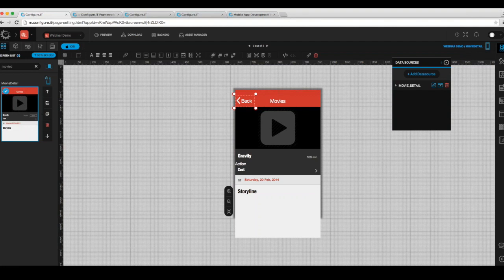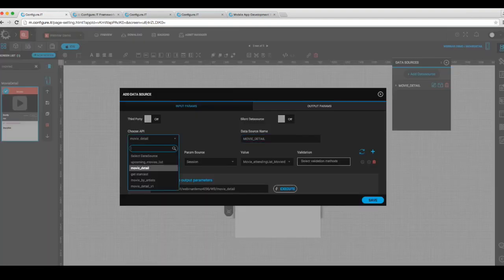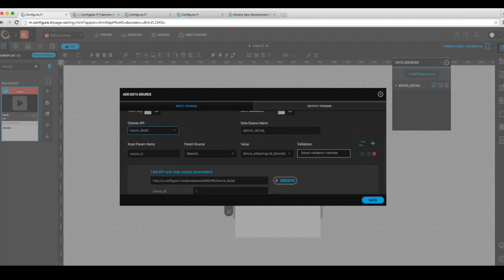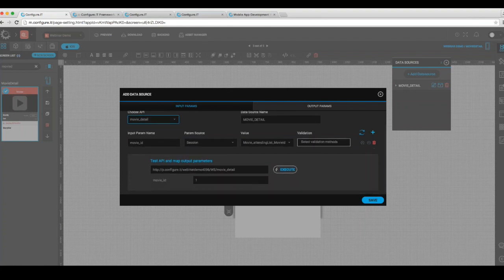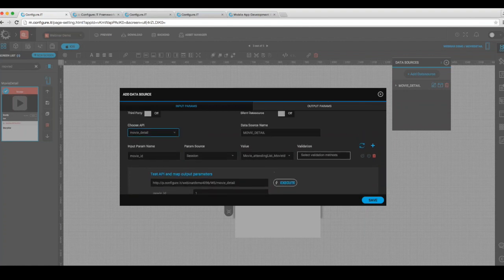We have already configured a data source for the screen as a part of fetching the movie detail. Once you edit the movie detail data source, you see the list of APIs that you created in the backend as a part of a dropdown. Once you select an API, it will contextually show at the bottom the input parameter options for invoking that API as a data source.